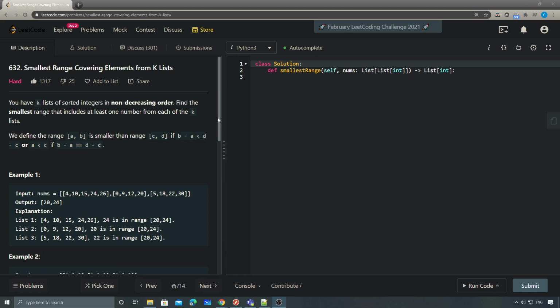So today, let's take a look at LeetCode problem number 632, Smallest Range Covering Elements from K Lists. You have K lists of sorted integers, and you need to find the smallest range that includes at least one number from each of the K lists.